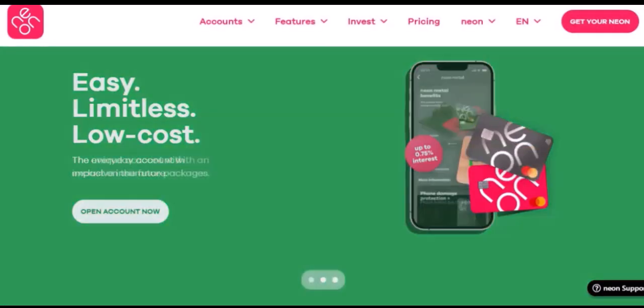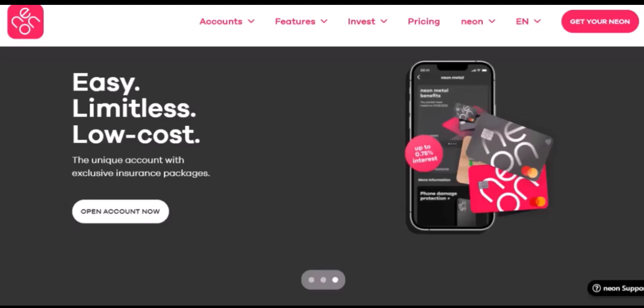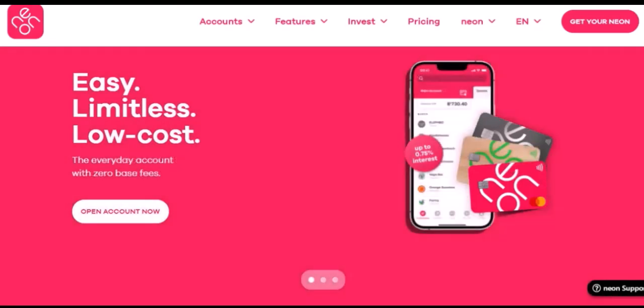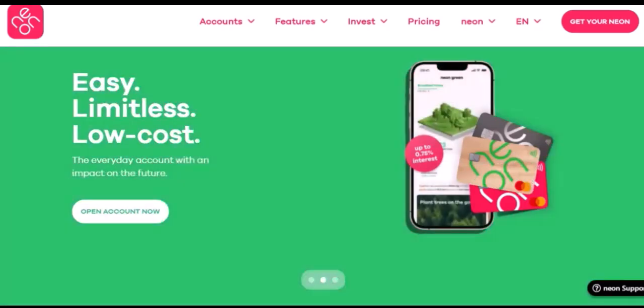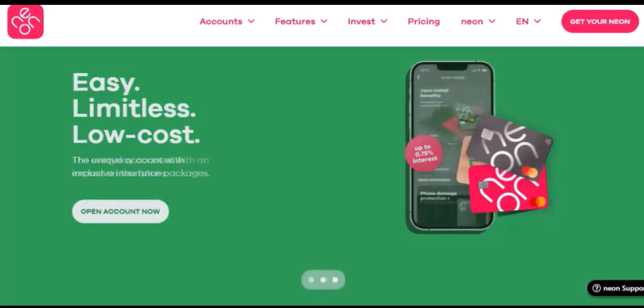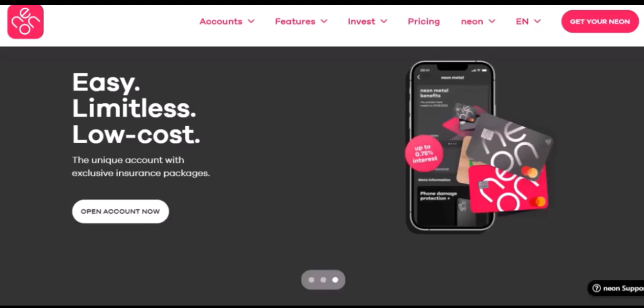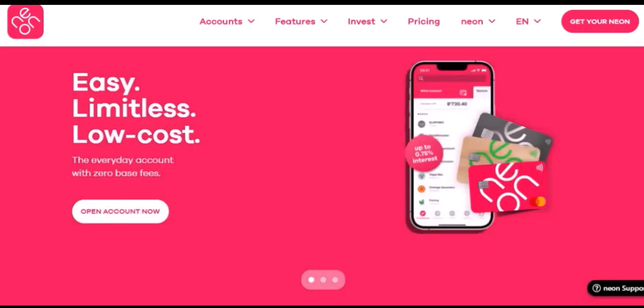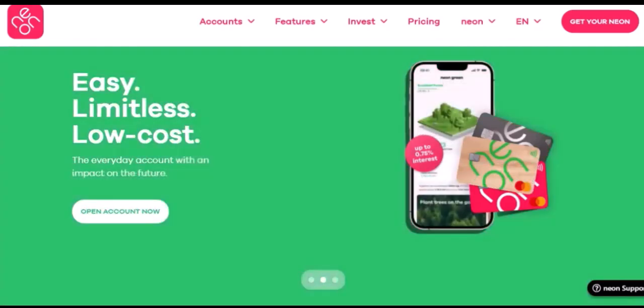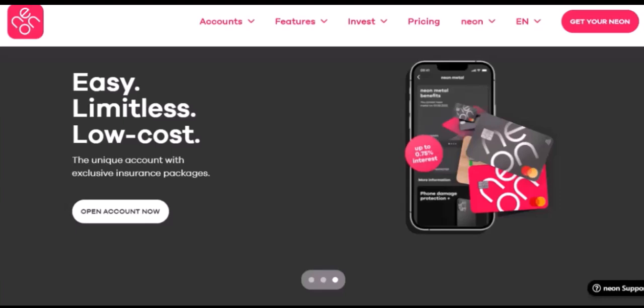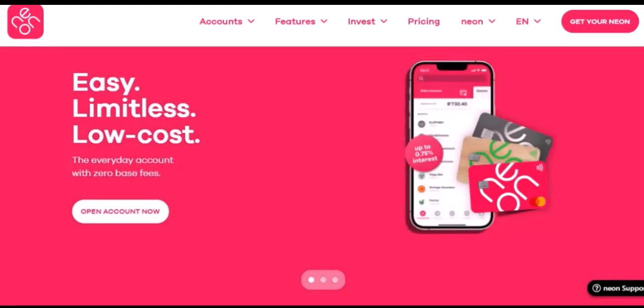So, you're sitting there, phone in hand, Neon Bank app open, wondering, where do I even start? Don't worry, we're going to walk through it step by step. First things first, make sure you have the latest version of the Neon Bank app. Outdated versions can sometimes have glitches or missing features. Updates often include improved user interfaces and security patches, which are essential for a smooth and safe banking experience.